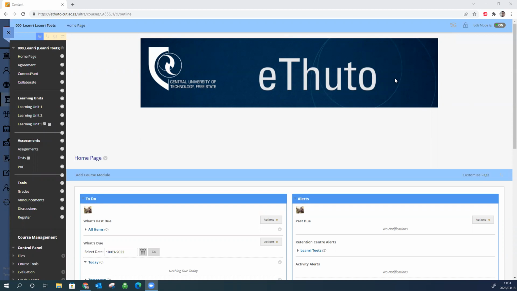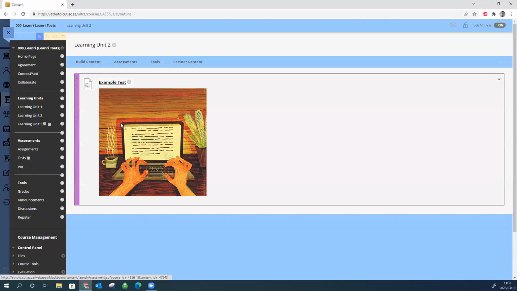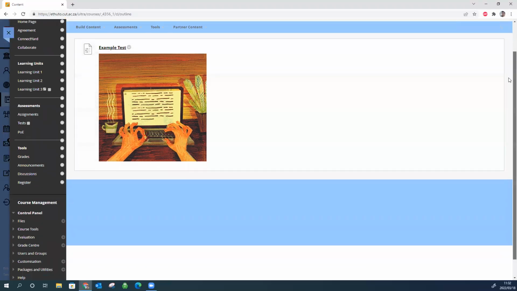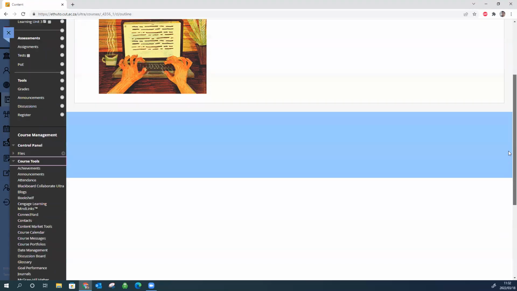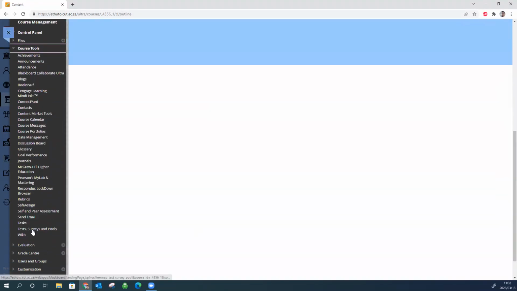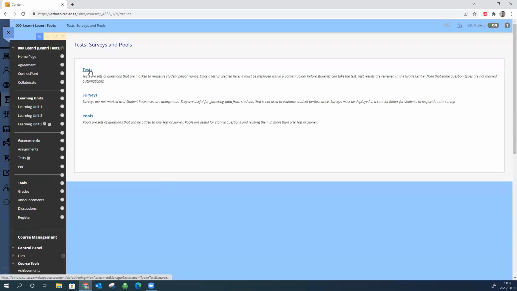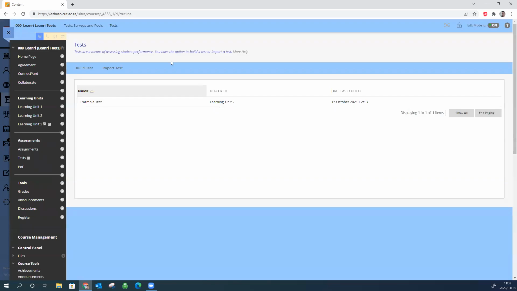So for tests, we can create them in two ways. You can create them directly in your content area, in your menu, and then they will appear here immediately. Or you can go to your course management section, course tools, then tests, surveys and pools, tests, and build the test from here. So the steps are exactly the same in building the actual test. It's just two ways of starting it.